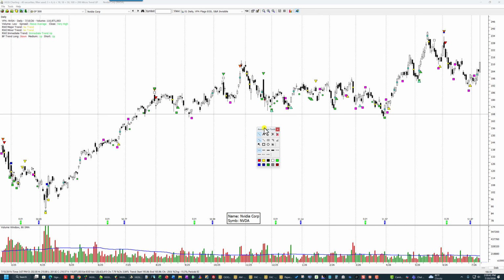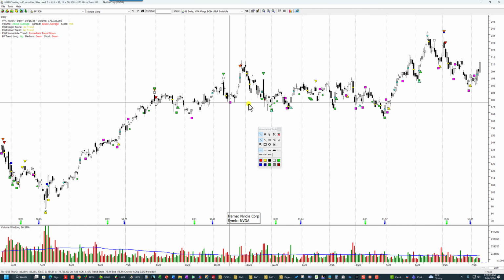Here's a test, here's a test, here's a test. Here's a confirmation of that test. It moved up. Test, confirmed it, didn't go very far. Another test, another test. These magenta triangles are all tests, but at least it gives us a feel for what these individual candles or even multiple candles tell us.